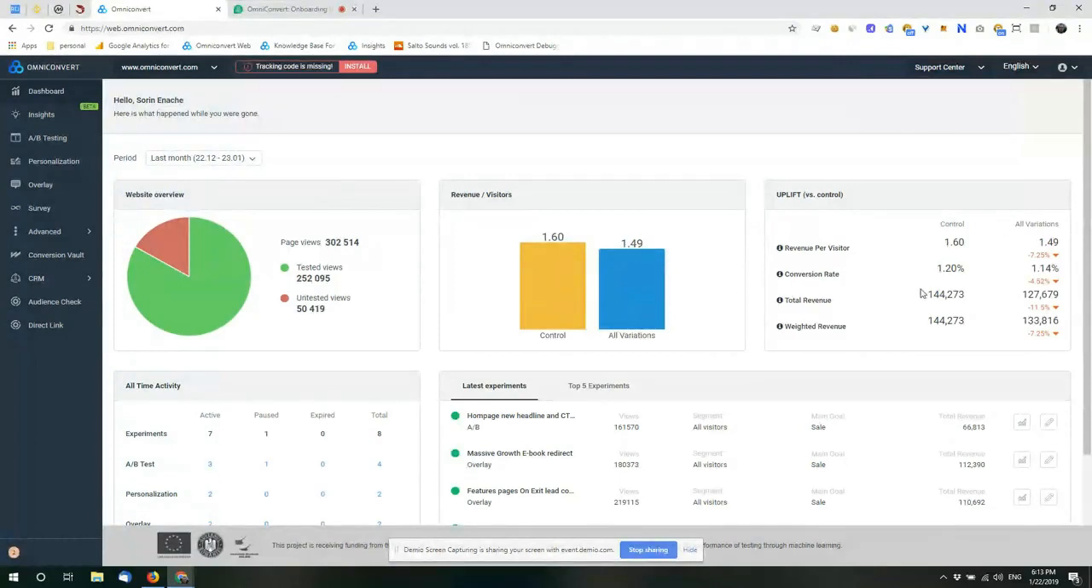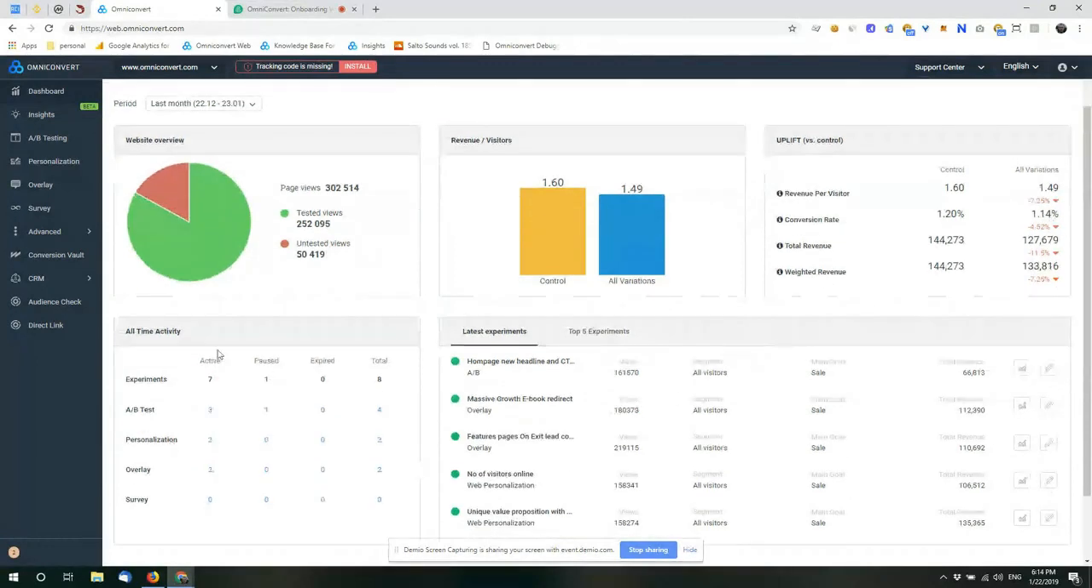On the right side, we have the uplift, again in revenue per visitor, in conversion rate, and in total revenue and weighted revenue, which is for all variations versus control, which is the unaltered version of your website. Below we have an all-time activity chart, which tells you the number of active experiments, paused, expired, and in total.